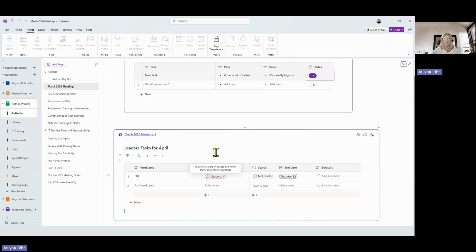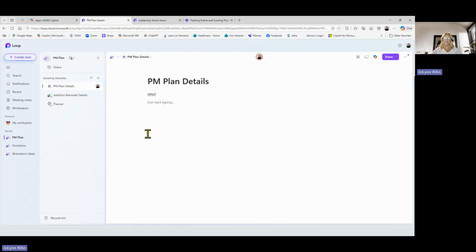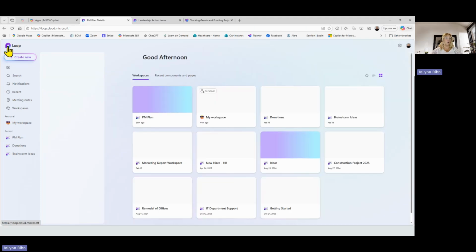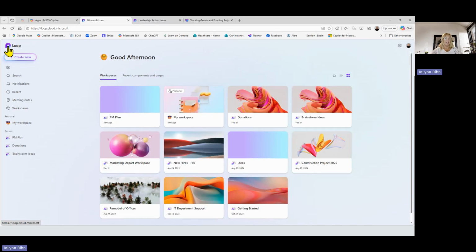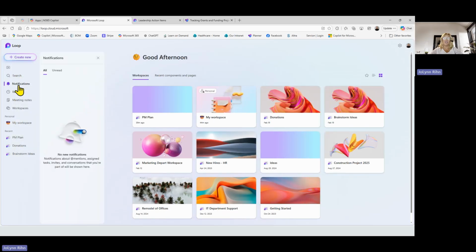But I'm going to actually jump back to the loop app. So I want to end here back into this loop app. So when we started, I just came to the home page of the loop app. From this loop app, I could go into any of my workspaces. If I had a workspace that I was collaborating with my group of people, etc. A little bit beyond the scope of our class today to do a lot with loop workspaces, but you can see on the left-hand side that I have access to notifications.